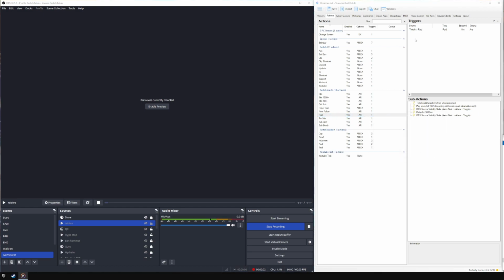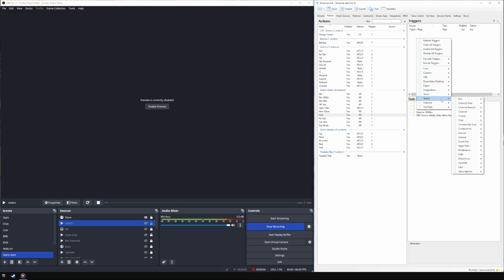From there, under the triggers, we're going to go ahead and right click. We're going to go to Twitch. We're going to go to raid and we're going to hit raid. It's going to show up like this here.